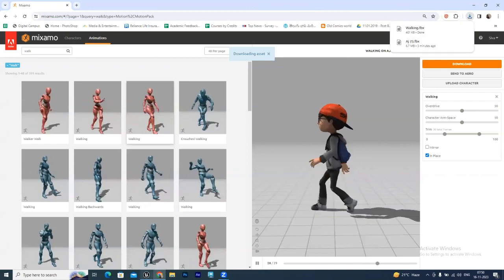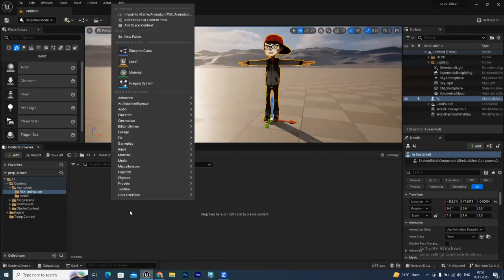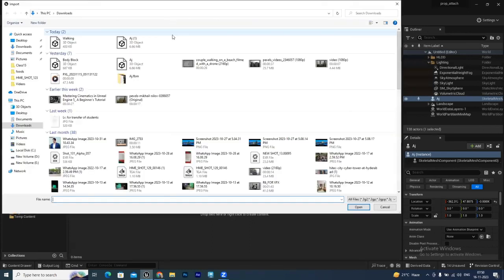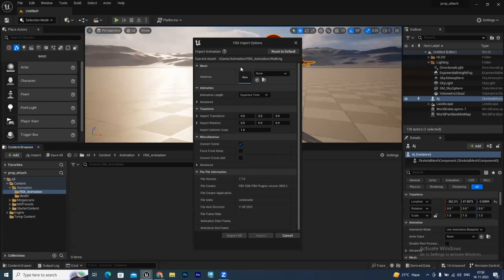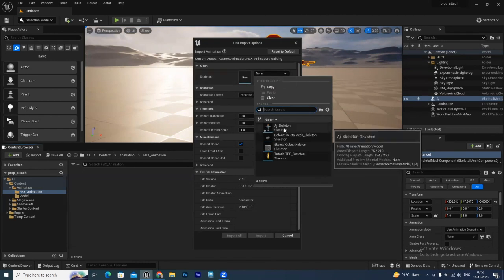Now come back again to Unreal. In the animation folder, right click, and use the word animation. This time, get into this animation there, walking. It's a skeletal file. Open it up. Now, the one thing we need to do here is connect the skeletal mesh to whom? That is the one question you'll be looking for. So go ahead and pick our AJ skeletal mesh, the one we just saw under the model tab.